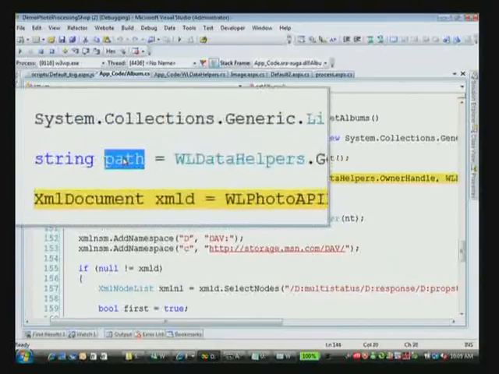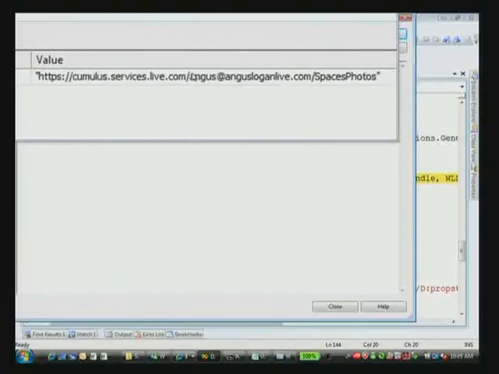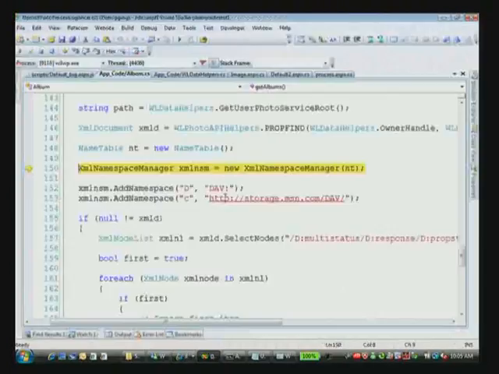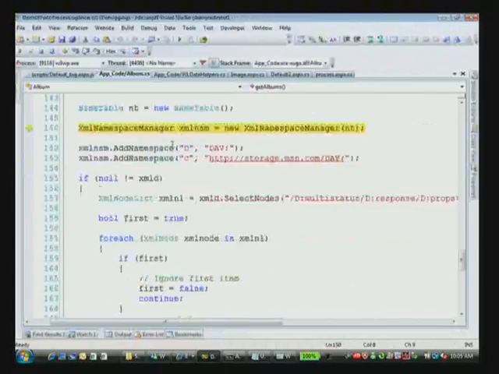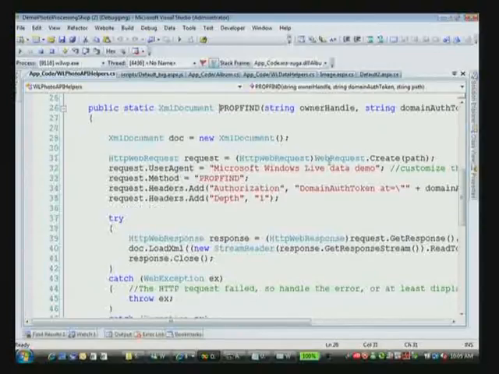Let me just open that. So I've got the path here. And all I do here is I just mash together the server name, the service name that we want, so the photos, and then the owner handle. Now, down below here, we've got a bunch of XML handling stuff. So what that PropFind command did, let me just drill into PropFind. What PropFind did is it wrapped a lot of the WebDAV goo for us.